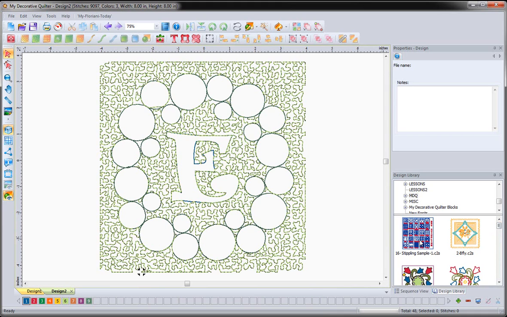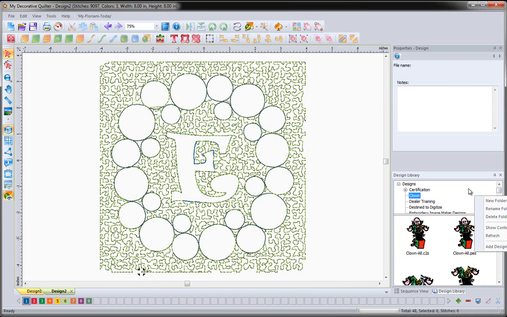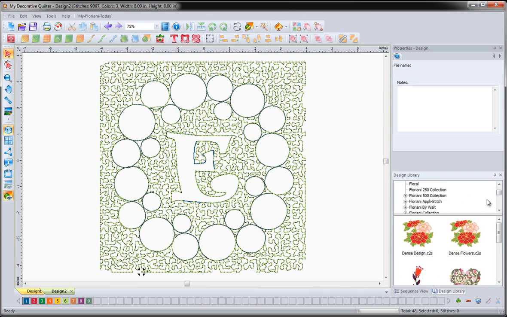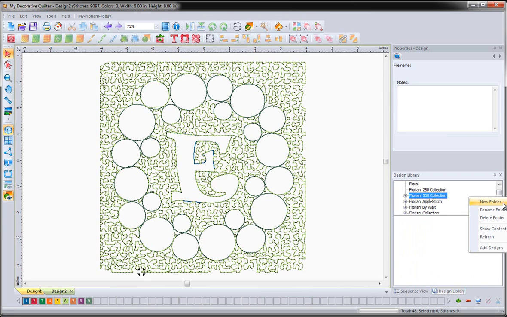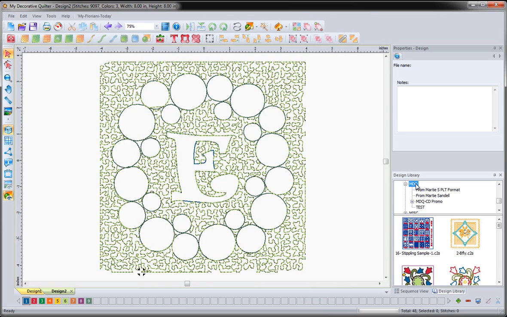A couple other things that I want to show you: you can add your own folders, make new folders. If you had a design open and you want to save that, you could do that to a new folder. But let me show you that when you're in the design library, if you right mouse click, you get the option to create a new folder, rename a folder, delete a folder, show contents, refresh, and add designs. So let's check out a couple of the options. I'm going to go to my folder, my MDQ, and select that MDQ one right there.